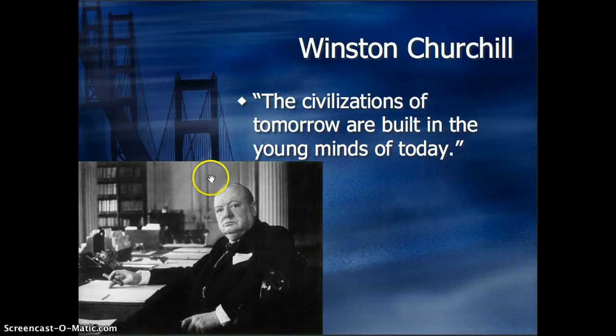And here's a little parting quote by Winston Churchill. See, he's a very good-looking man. "The civilizations of tomorrow are built in the young minds of today." I thought that was a really interesting quote. He was talking to a class of British school children, after all the destruction from World War II, and he was basically hinting at the kids: look, you guys are going to be the ones to build tomorrow. I'm old, I helped fight this battle, but I'm not going to be the one to build the future, and the young people are the ones to do it.